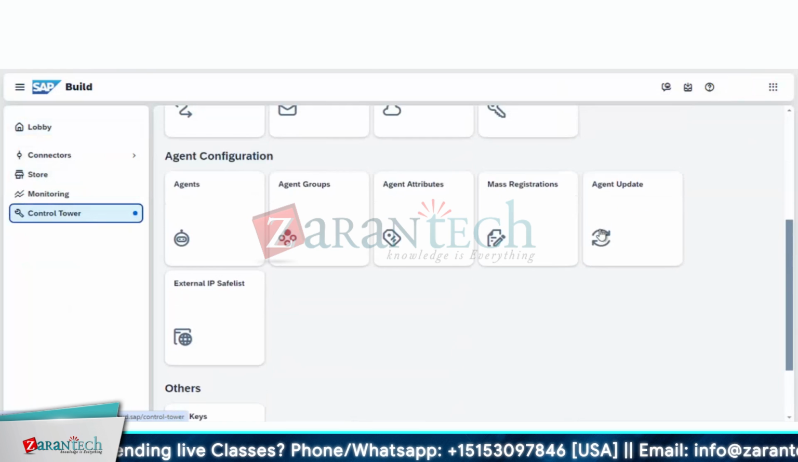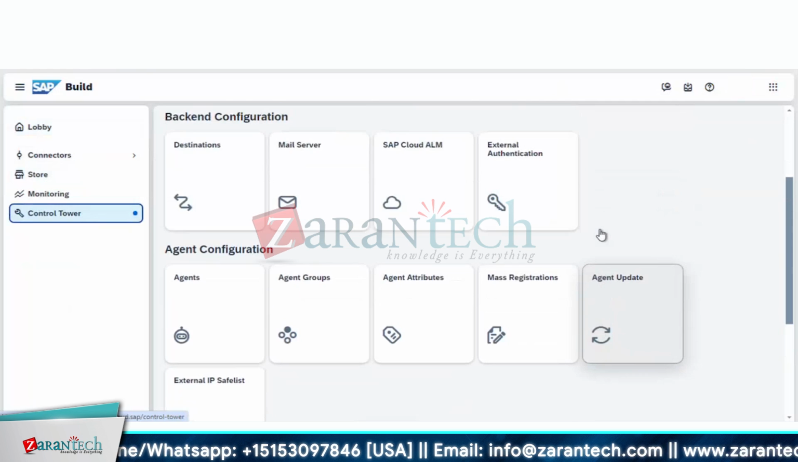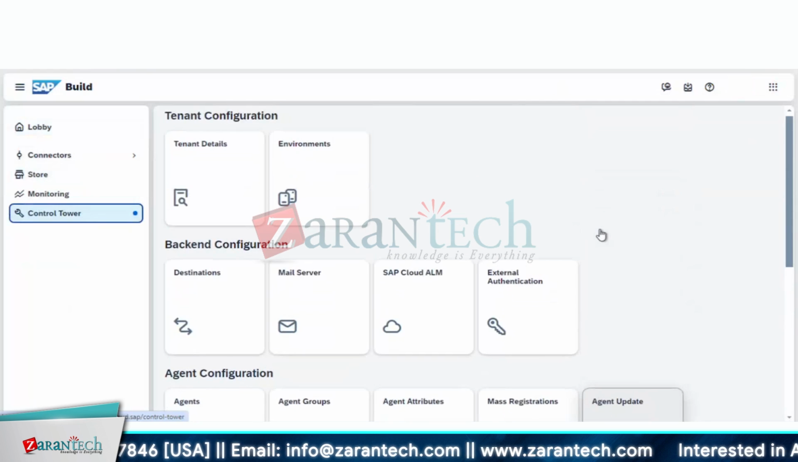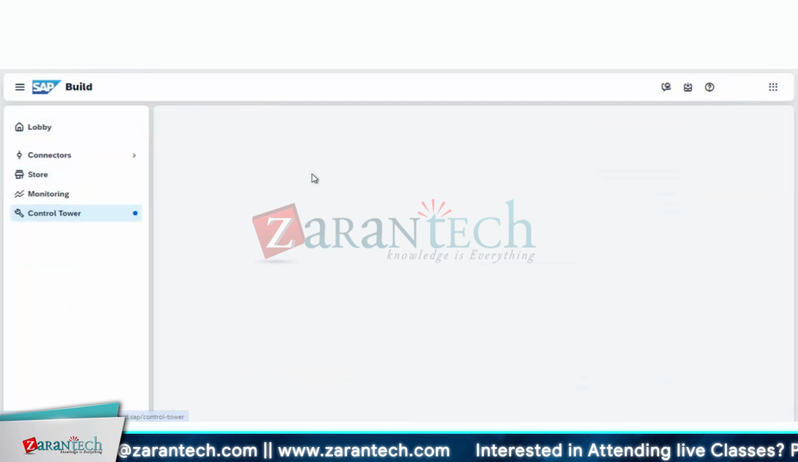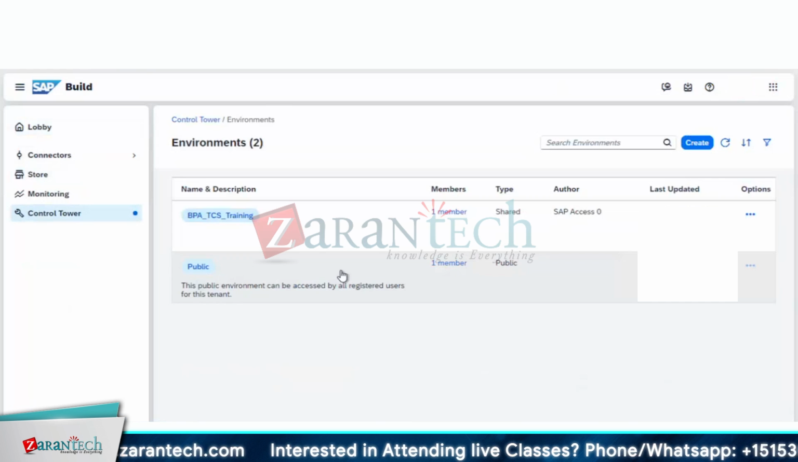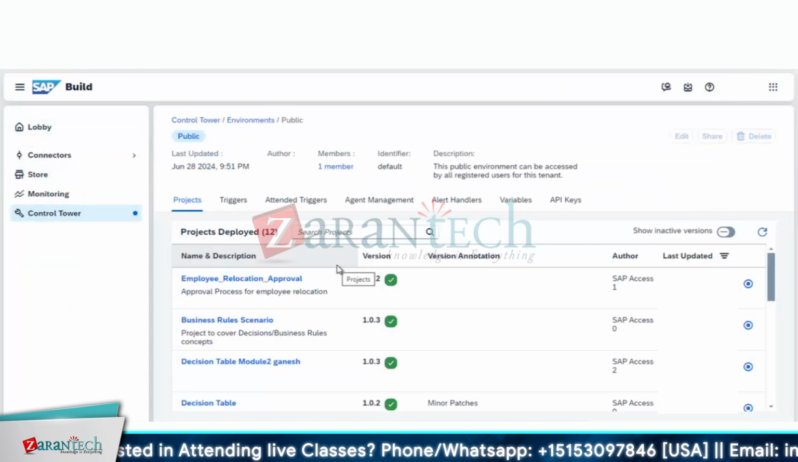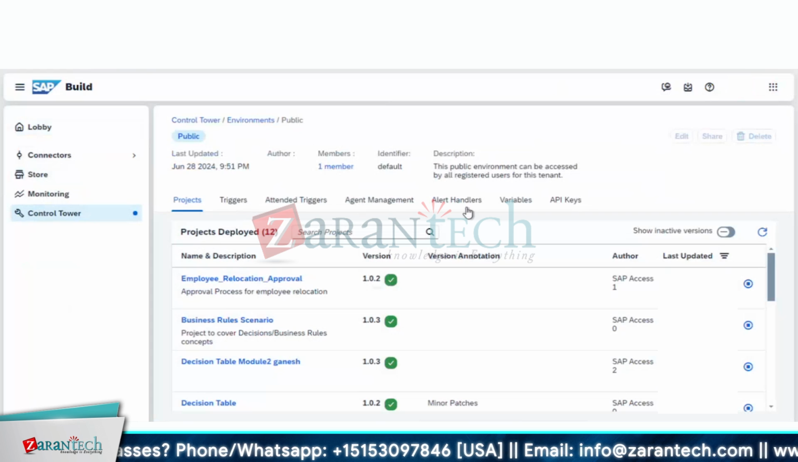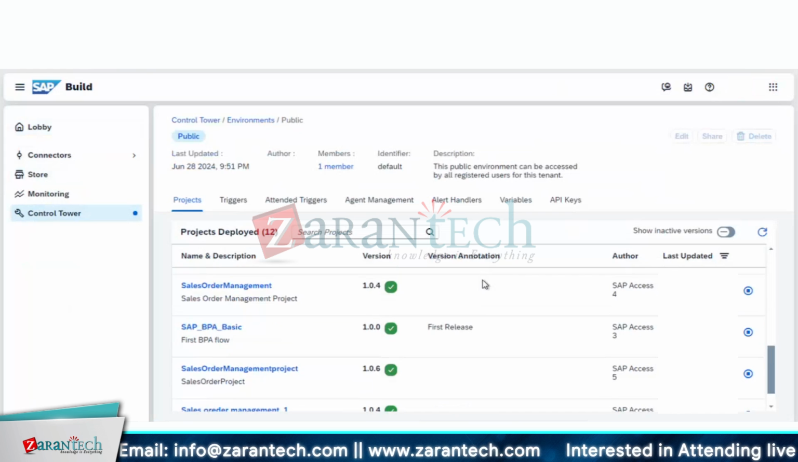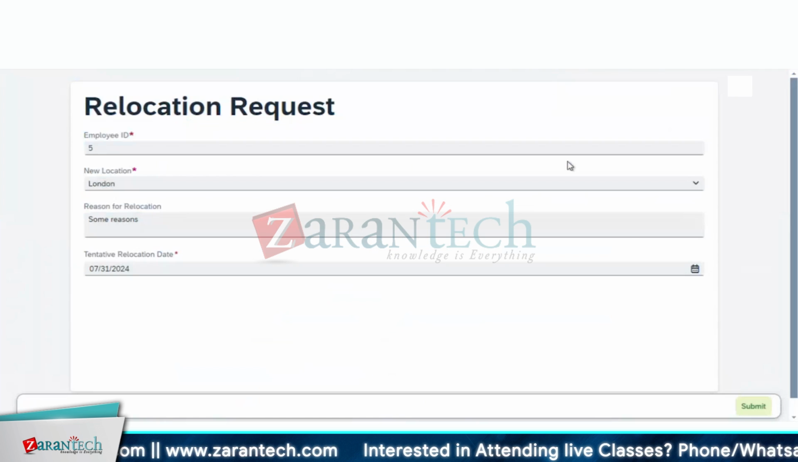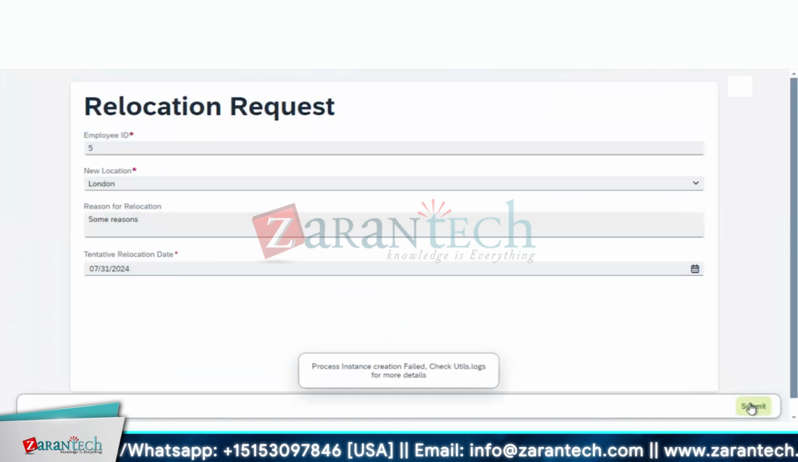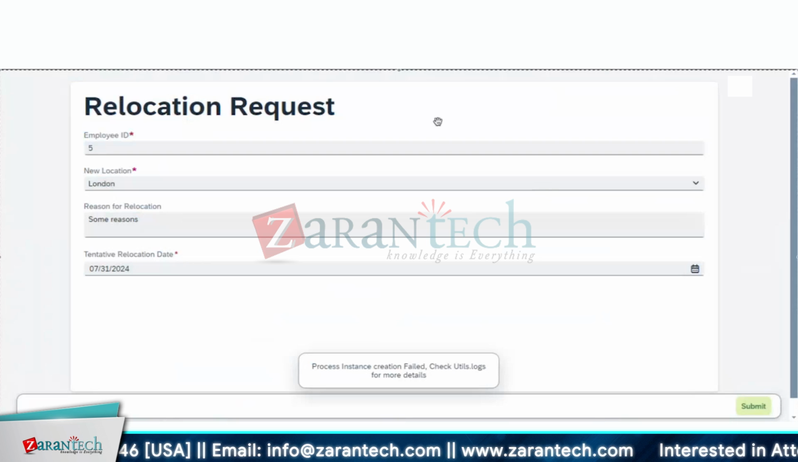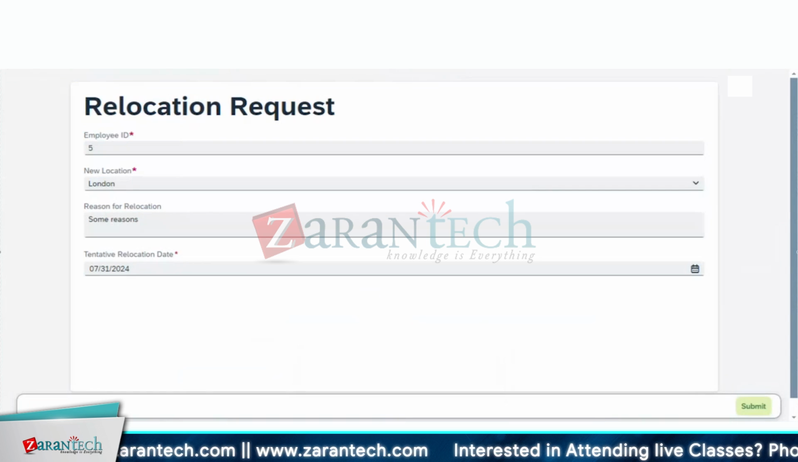External IP safe list, okay. External authentication, mail server. Do we check in the environments whether we have any agent management, alert handlers, variables, API keys? Okay. Okay. Let me try to get a screenshot. Oh, it's disappeared.